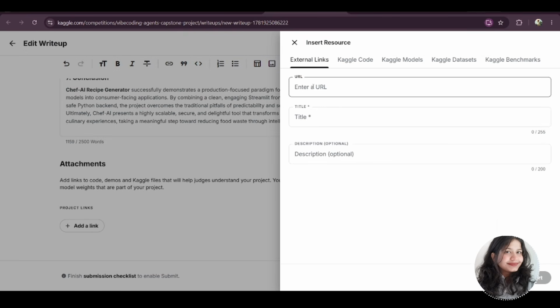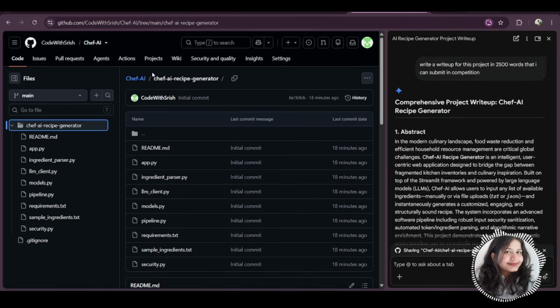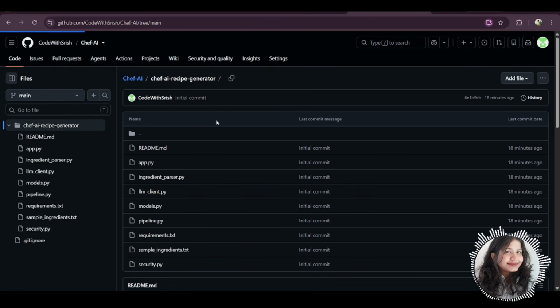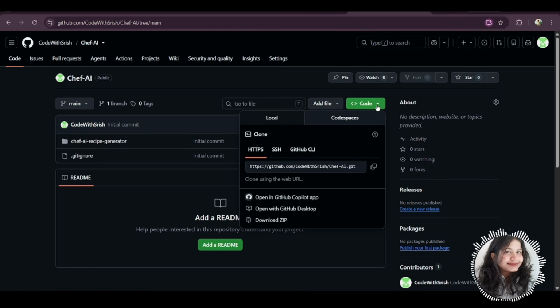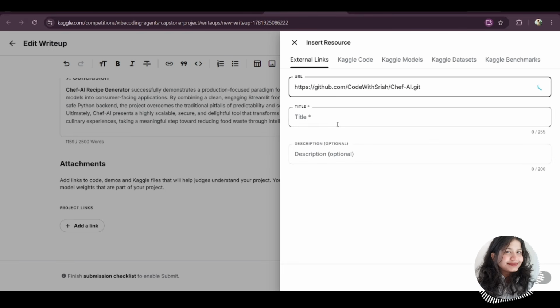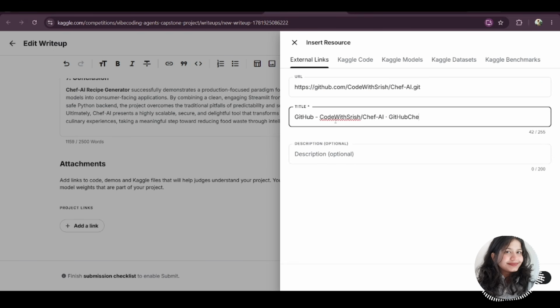Like you can mention the headings and the subheadings also which you want in your write-up. Now I'll just go to my Chef AI project folder on GitHub, and I will copy the link of this project. Then go to my Kaggle page again, and I'll paste the link of my project here, and the title would automatically be written.